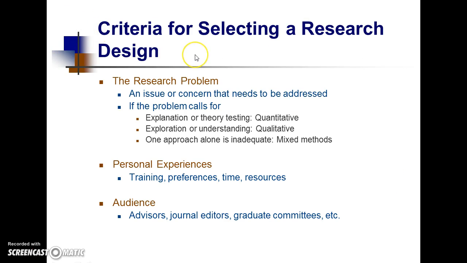Okay, so criteria for selecting a research design. When you're considering the research proposal that you are going to propose for your methods for Project 4, you want to consider what your research problem is. What was the issue or concern that you believe needs to be addressed? And does that problem call for explanation or testing of a theory? That would be quantitative, right?